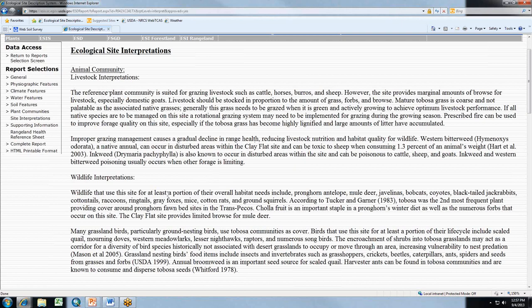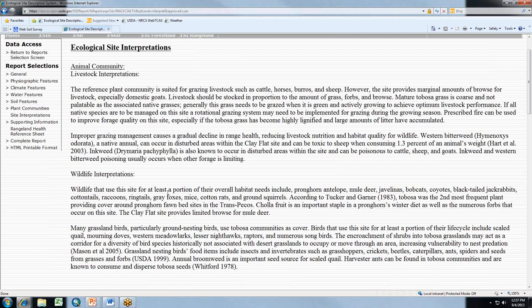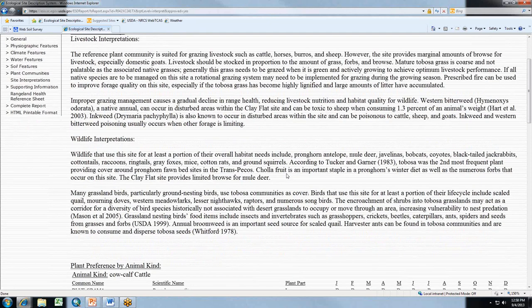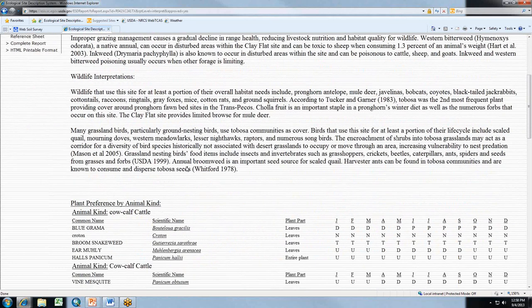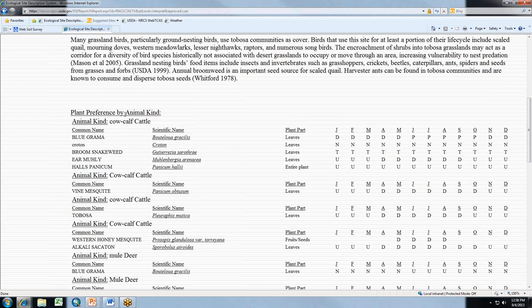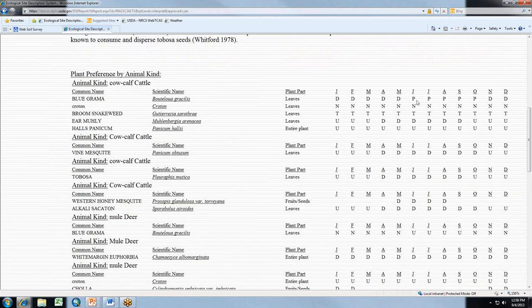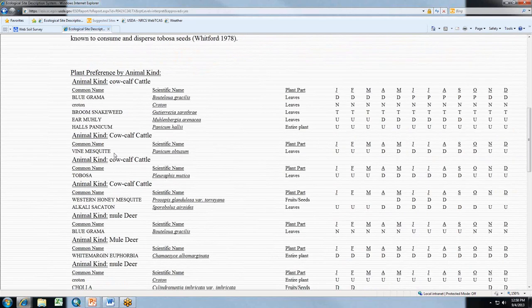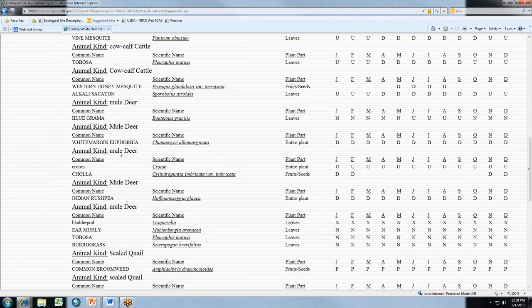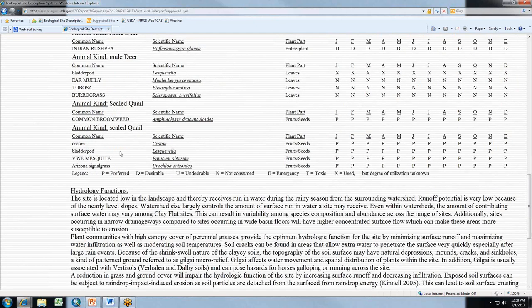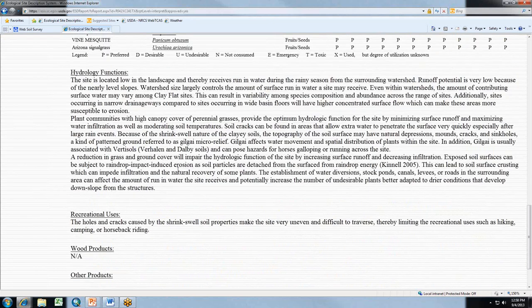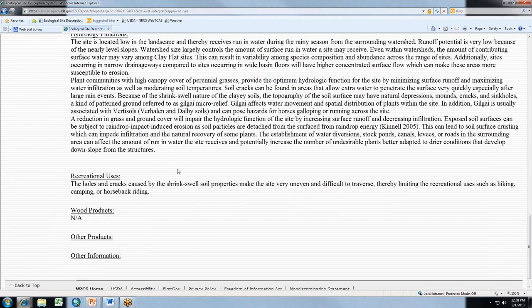toxic plant information, wildlife interpretations, what species are known to occur on the site, and there's plant preferences by animal kind, so blue grama by cattle, what part of the month it is preferred or desirable, and the same goes for different animals. There's a section on hydrology. There's a summary, a narrative on hydrology, recreational uses, wood products, other products.